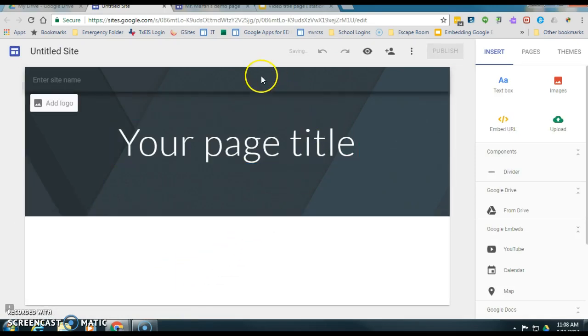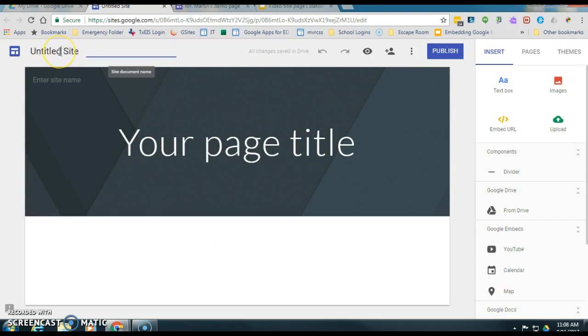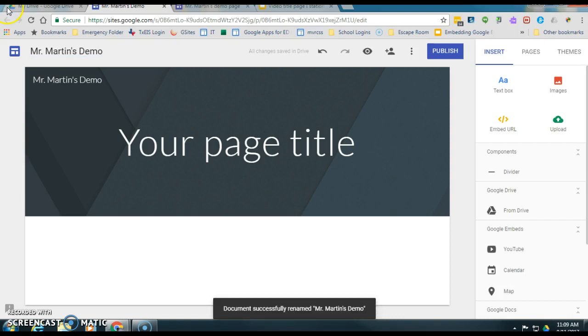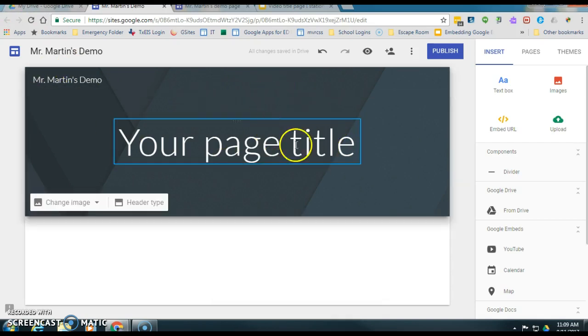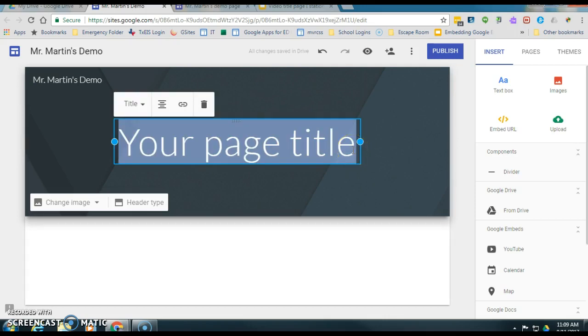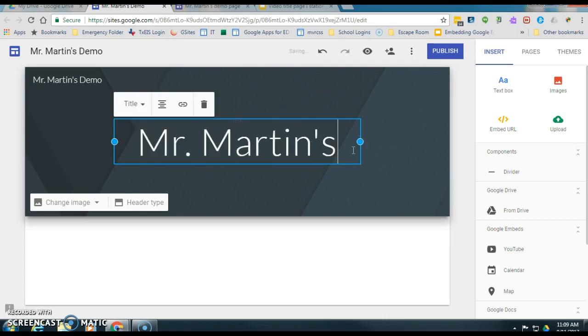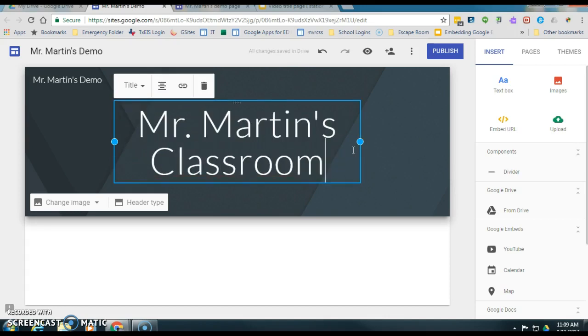The very first thing you're going to want to do is come over here and give your page a title. In this case, we'll just call this Mr. Martin's Demo. Notice it puts the name right here for you. You can add an image if you want to, add a logo. You can change this title just by clicking on it and highlighting. You can change that to whatever you see fit.